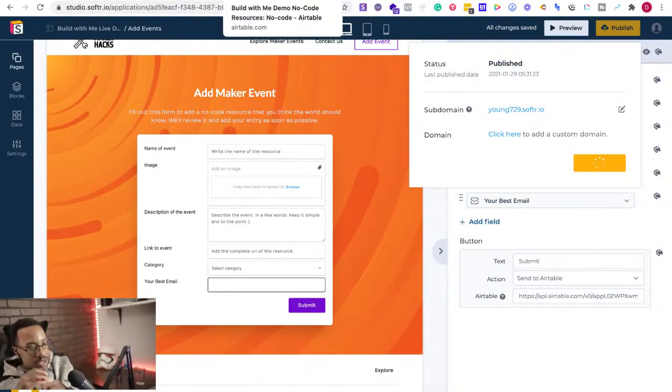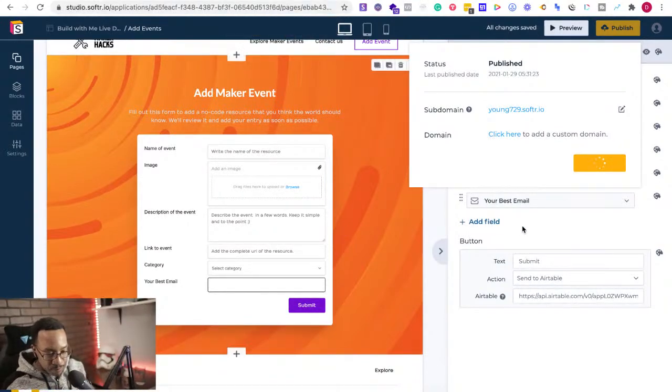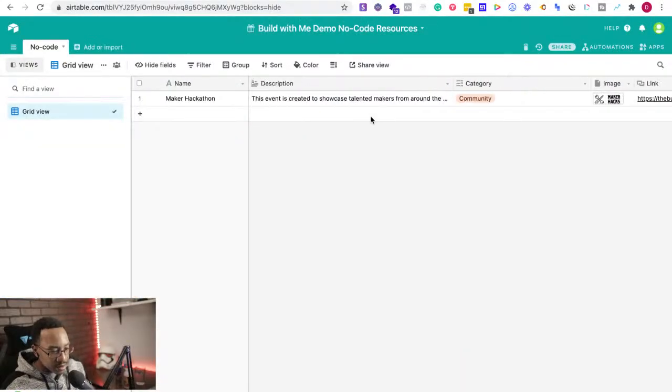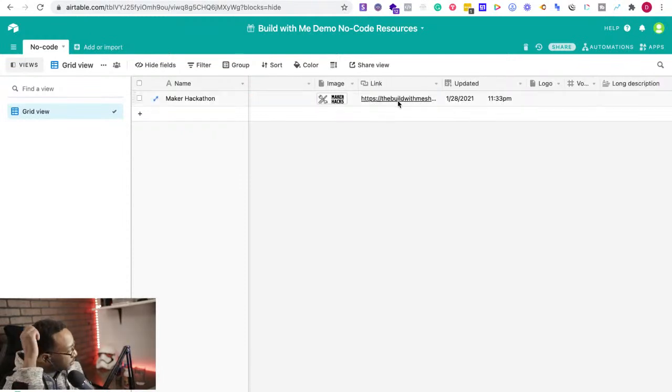We might have to change this. I don't know why it's having trouble. Let's take a look. Name, event. No, I don't think it should have a problem because these are out of order from the Airtable, right? Description, category. It's just positions right there.